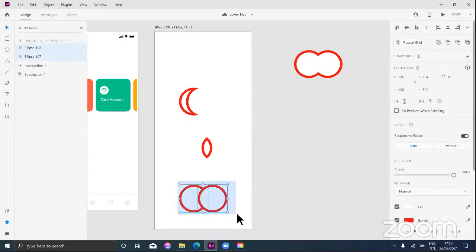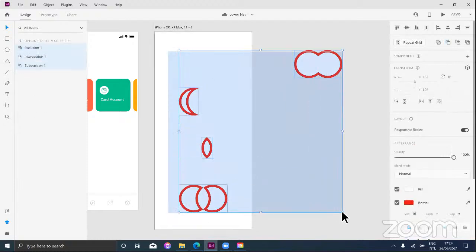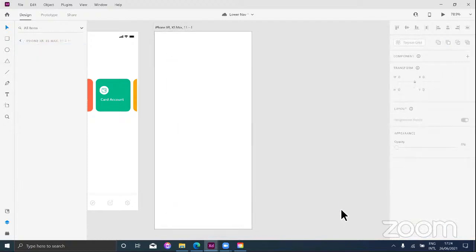Another thing you can do here is click on this one. You are excluding. Excluding is like the opposite of intersect. That means here it is excluding where they intersected. You get that? So you can do all this stuff inside of Adobe XD. So let's take it a step higher.